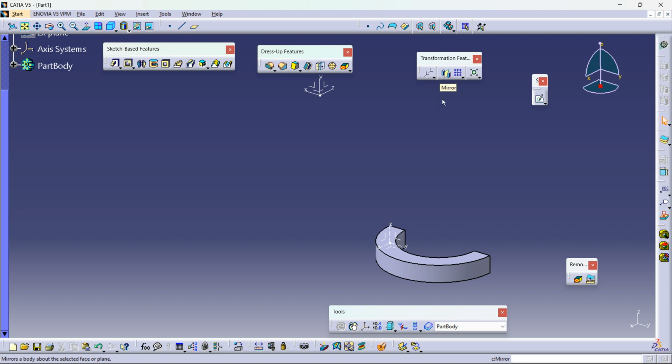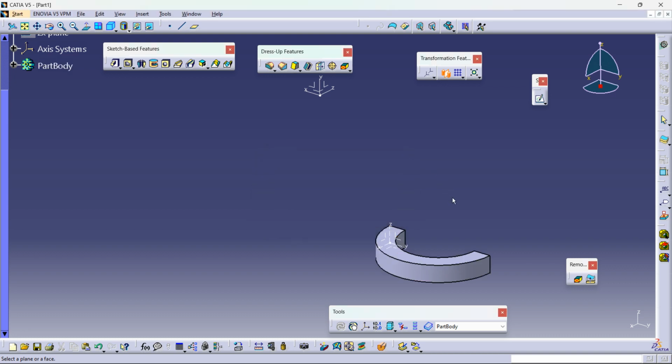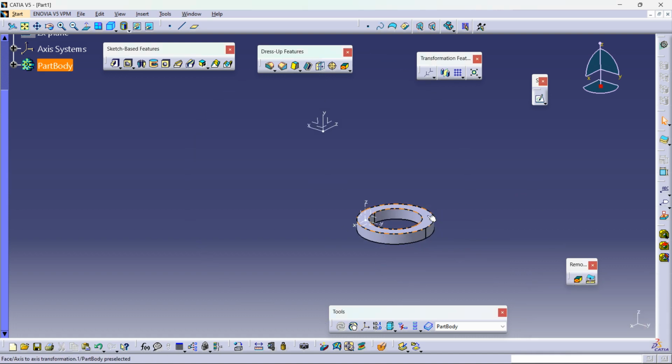I will show you. If I want to mirror this object, click on mirror, select the plane first, and it is mirroring the current solid. Did you see current solid? That means the current solid is the entire solid itself. I'm just doing an undo, Control Z.